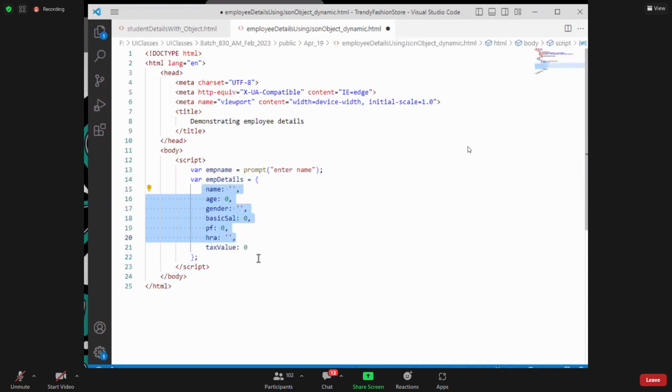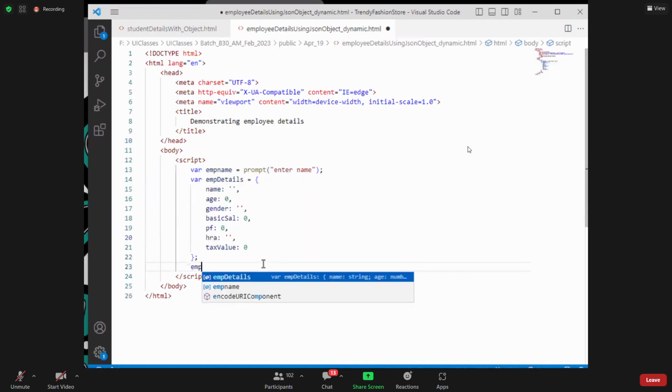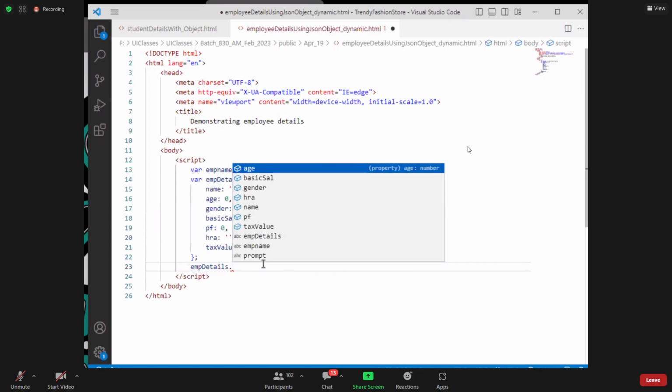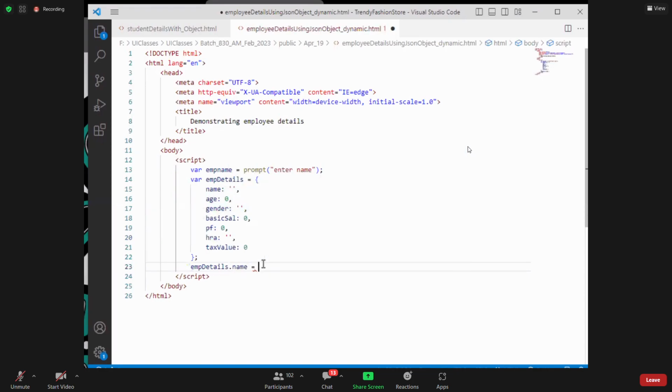Now, if you have to read the dynamic data for this, how am I going to do it? I say emp details dot name is equal to prompt, enter value for name. Whatever value you give for this will be stored inside the object called employee details with a key called name. Are we clear?